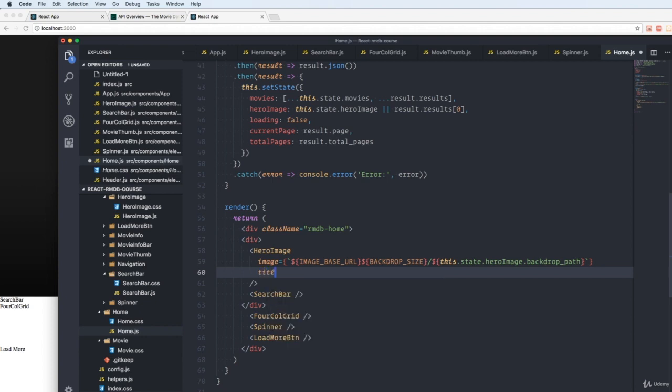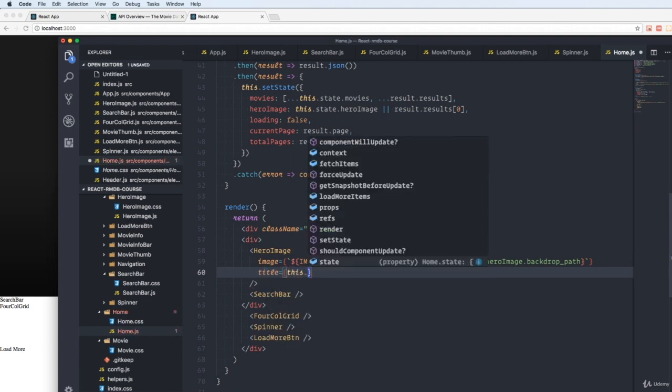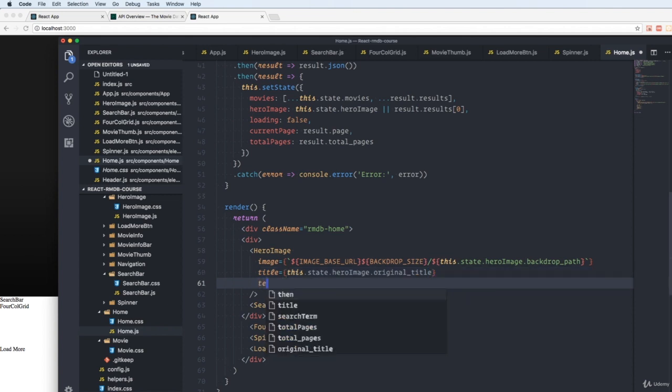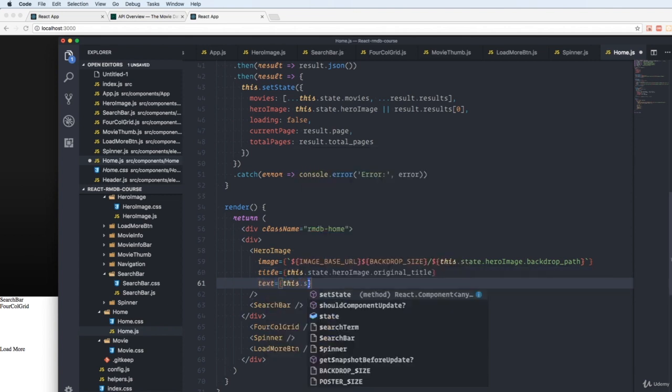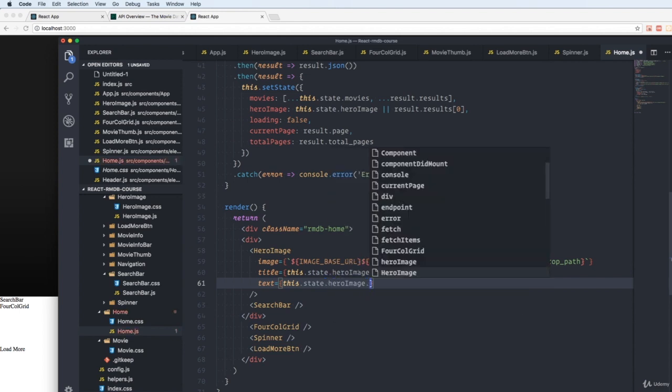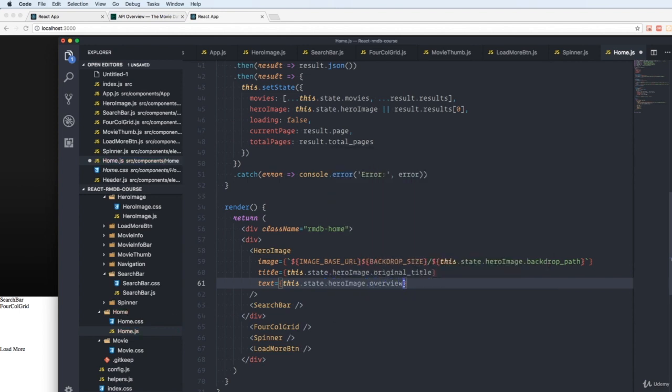And then we have the title. We grab the title from the state, this.state.HeroImage.original title. And we also have the text. We grab this from state also, state HeroImage overview. And these are predefined properties from the movie database API.